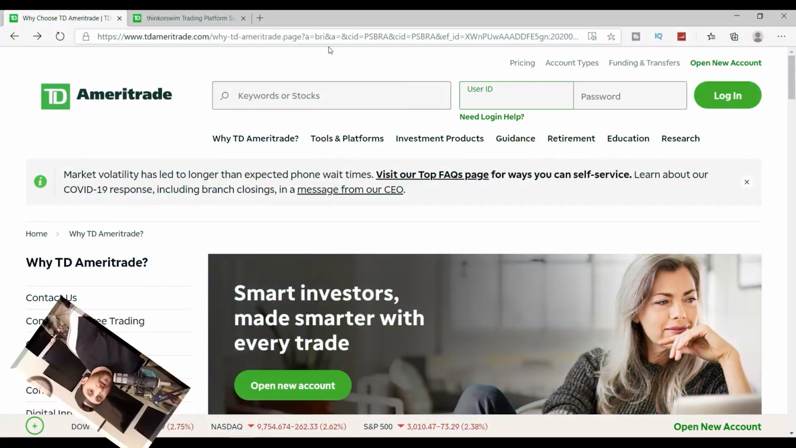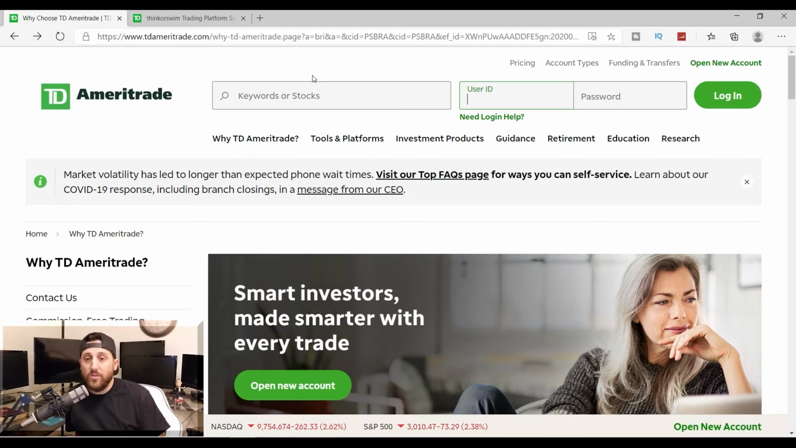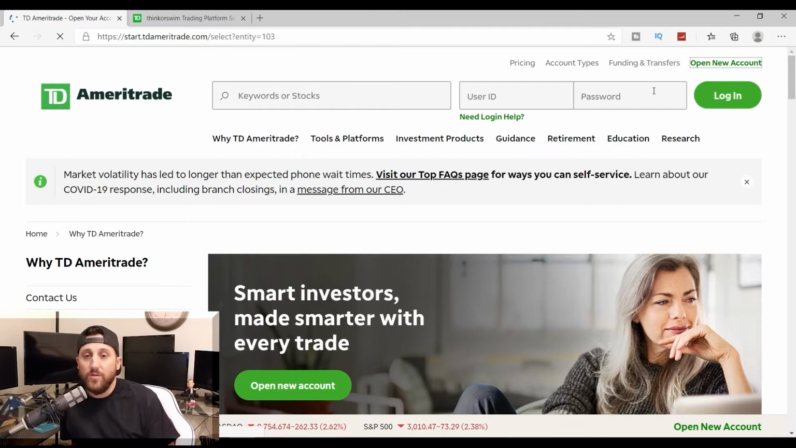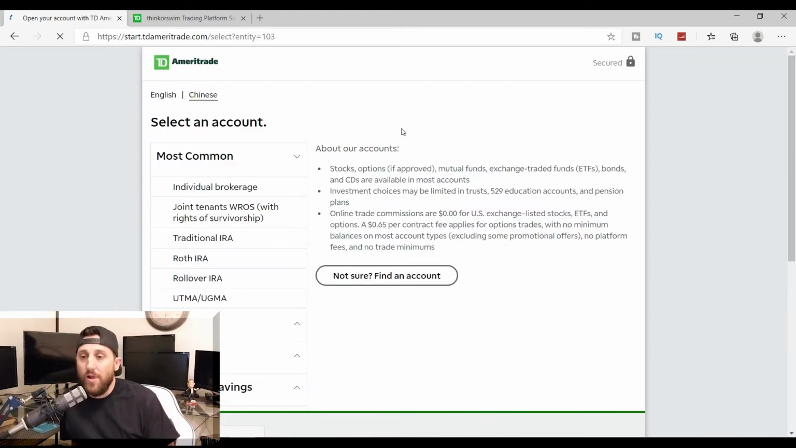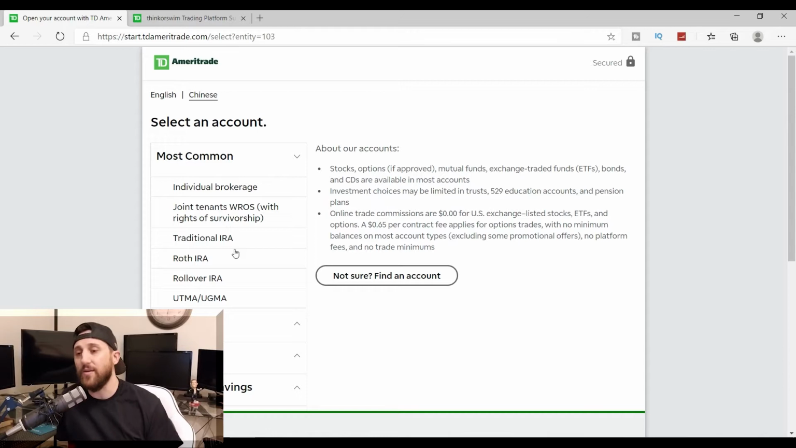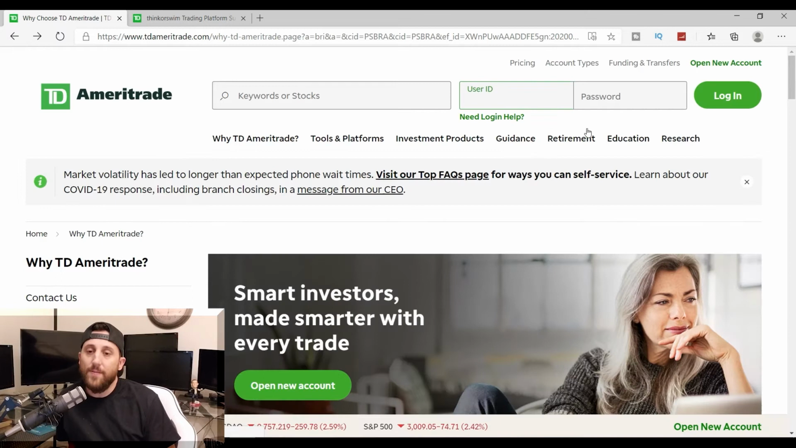It might look something like this. I'll copy this link. When you get here, go to open new account, and just start following the steps. Select an account, individual. You're going to be an individual brokerage account. It's pretty self-explanatory. Follow the steps. Like I said, it takes 5 to 10 minutes, but go ahead and do that.